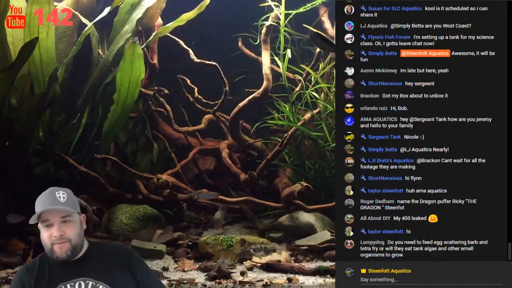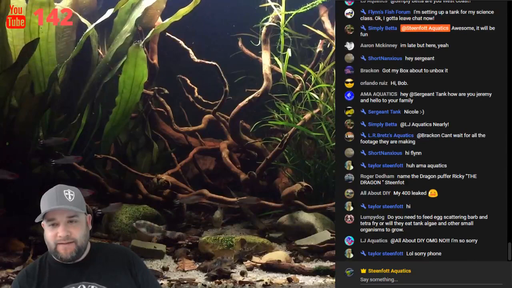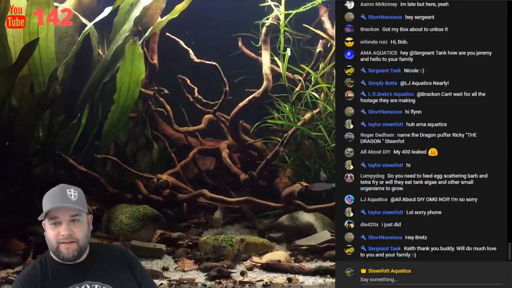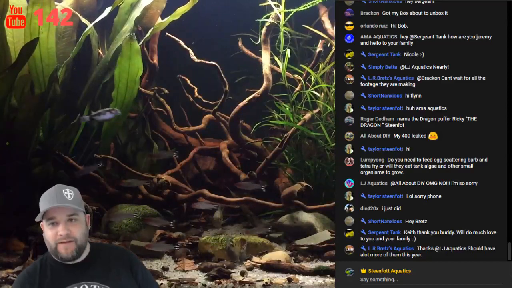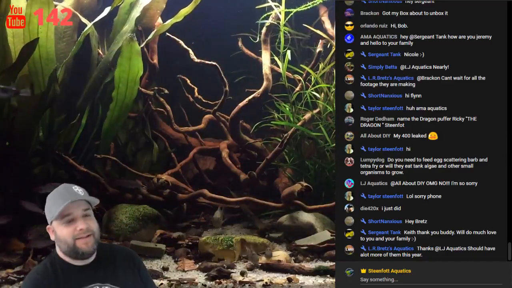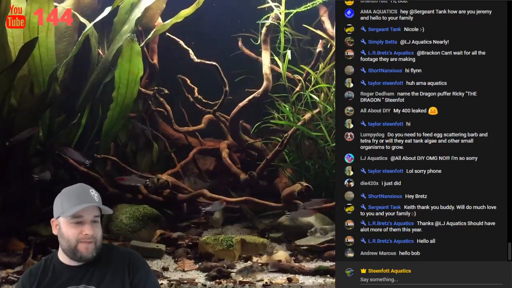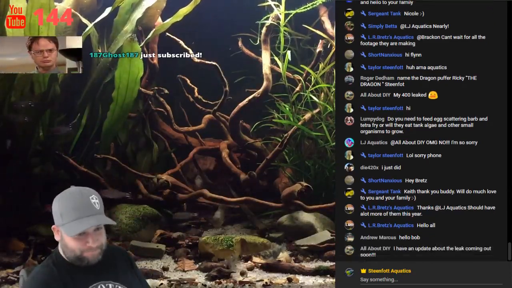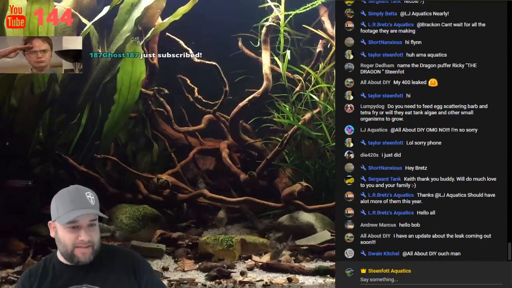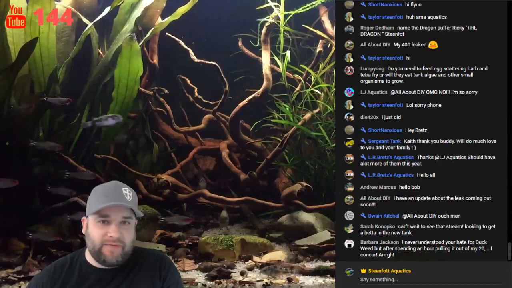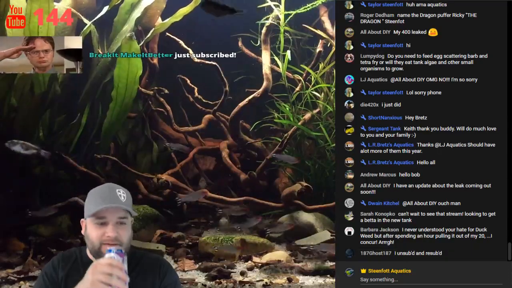Name the dragon puffer Ricky the Dragon Steenfott. The puffer's name... AMA Aquatics. The puffer's name is Potato. His name is Potato. It's been named Potato. I have an update about the leak coming out soon. Good. Hopefully you caught it in time before you came home to 400 gallons all over your house.